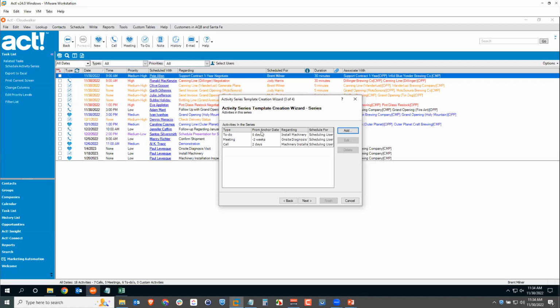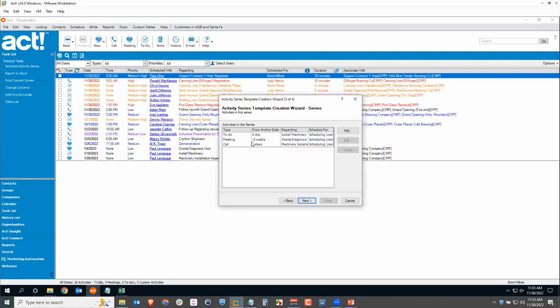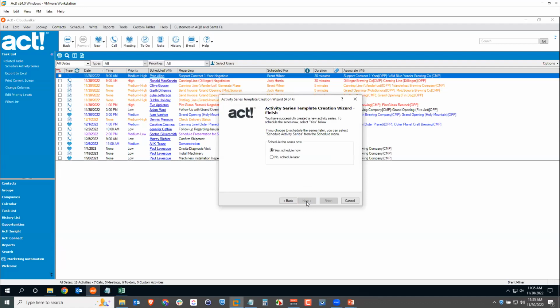These don't show up chronologically in this list, unfortunately. Oops, I didn't mean to click on that. But you'll just have to figure out if there's a negative, that means it's going to occur before the anchor date. If it's positive, that occurs after the anchor date. And we could add more if we wanted to, maybe a phone call to sort of gauge the customer's interest, or maybe a survey that takes place a month or 2 afterwards. We could add a whole bunch of different activities just to make sure we're doing everything we can to have a happy customer. But I'm going to go to the next step.